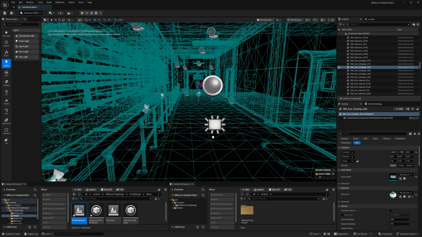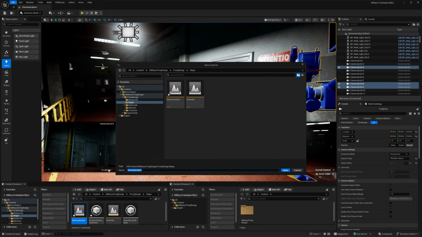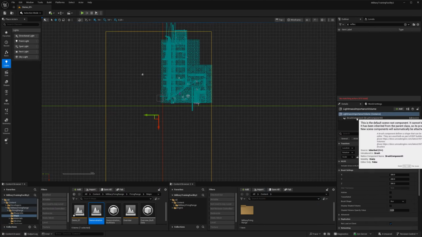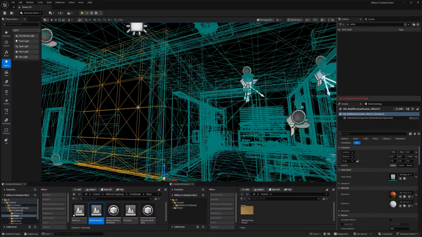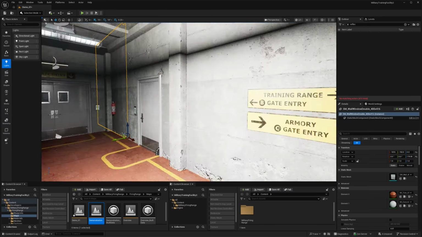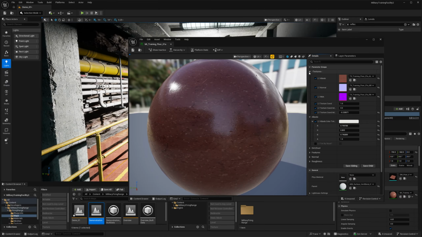Next, I'm going to start cleaning out the project. So any blueprints that I don't want to deal with, any extra geometry, really just culling out anything and everything that I can to make it as simple as possible.